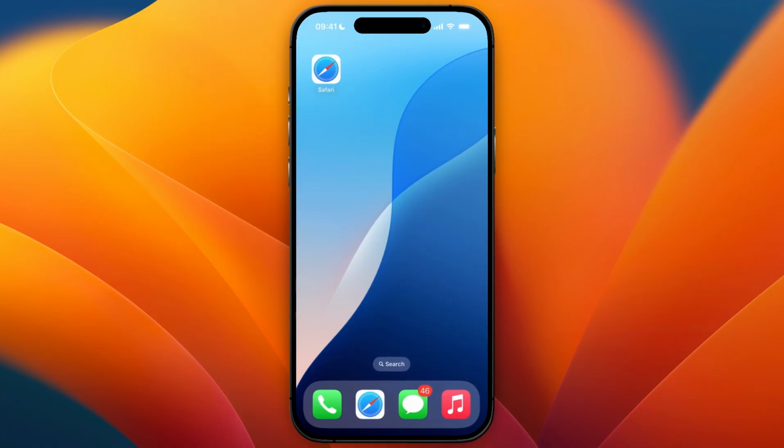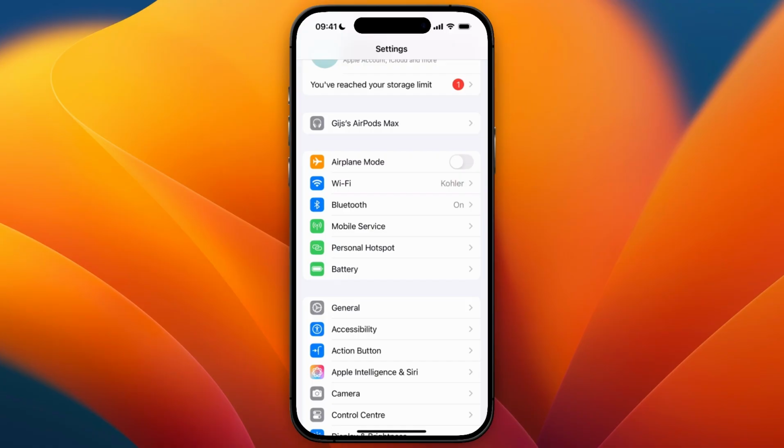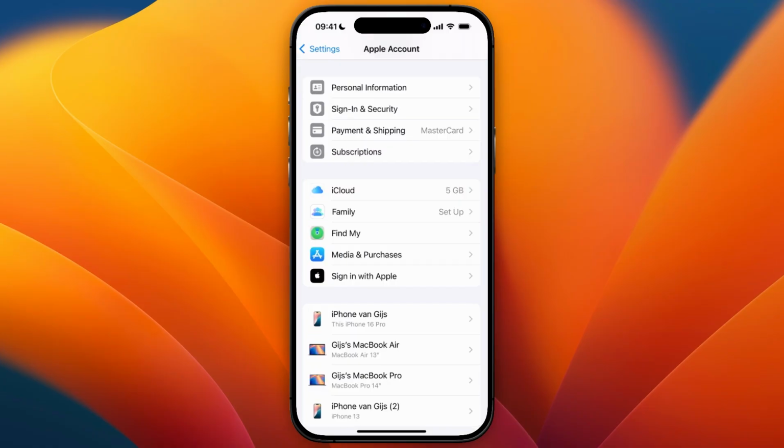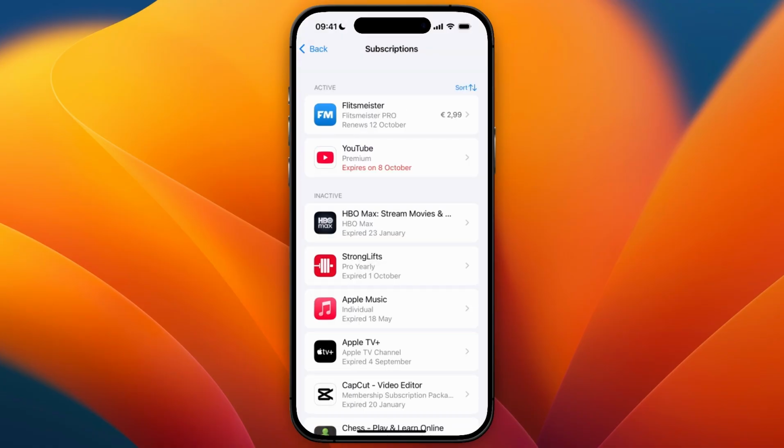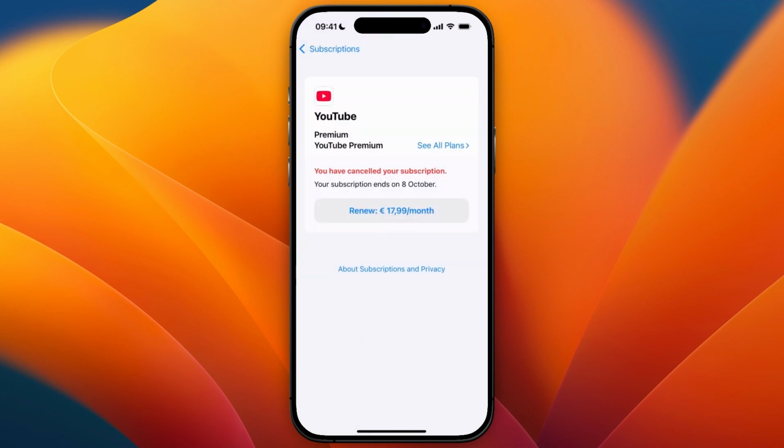To use this way, just open the Settings app on your iPhone, then tap on your Apple ID name at the top of your screen. Then from here click on Subscriptions, and here under Active you will find FuboTV in the list if you subscribed through the App Store. So if it's right here, just click on it, for example YouTube, and then from there just click on Cancel Subscription. So that's the first way.